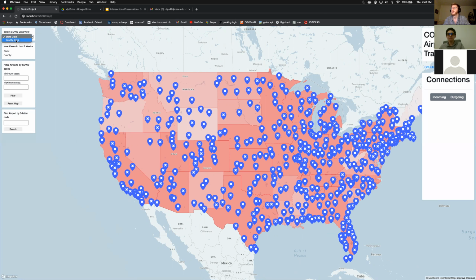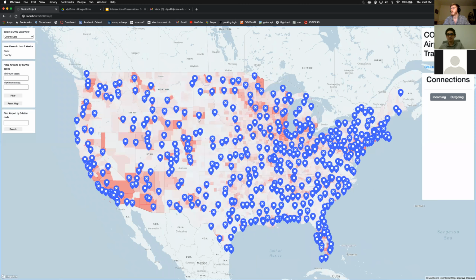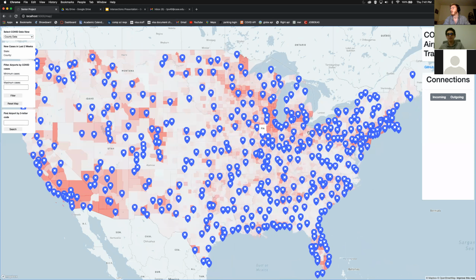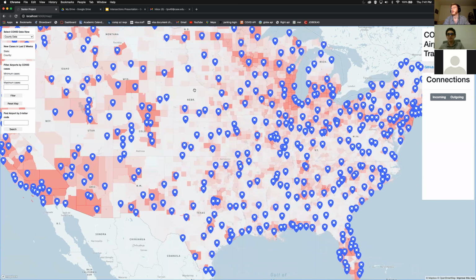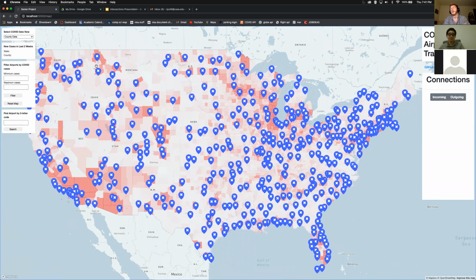We can change this view to the county data, and you can see on a more granular level where all the COVID cases are. This has gotten a lot more red within the past couple months. All this data is updated every day, so we can sort of see it continuously get worse over time, which is pretty cool. All these blue markers are airports.